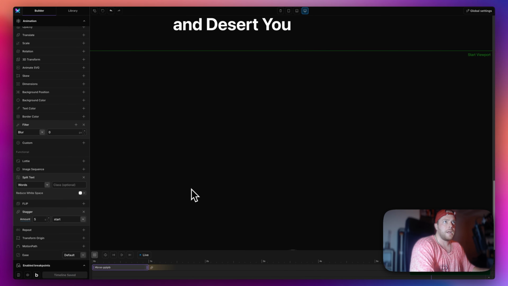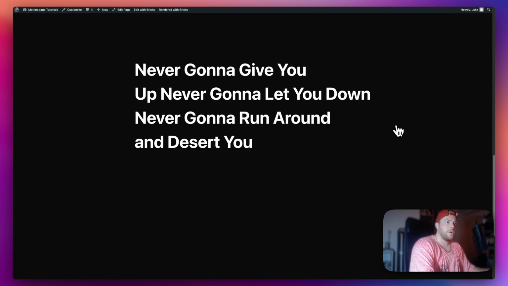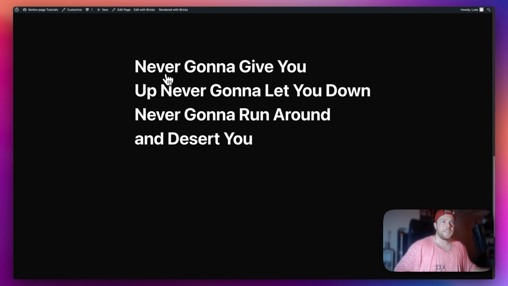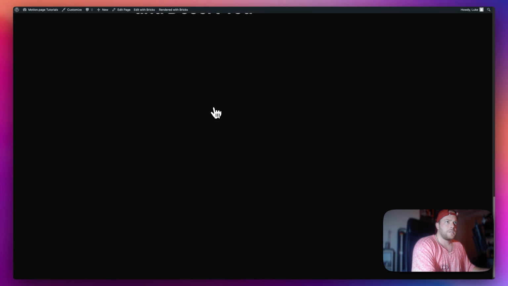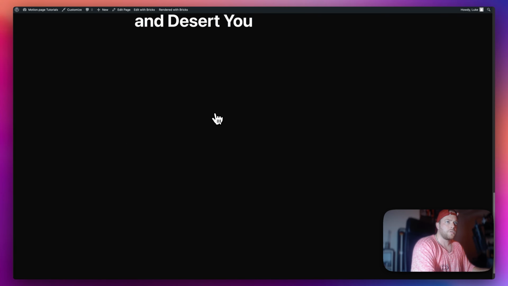So we'll save the timeline and check out the front end. We scroll down, and we have this nice effect here. Obviously it doesn't have to be song lyrics, it could be anything related to your website. And once the animation is finished, the section is unpinned and we continue scrolling.